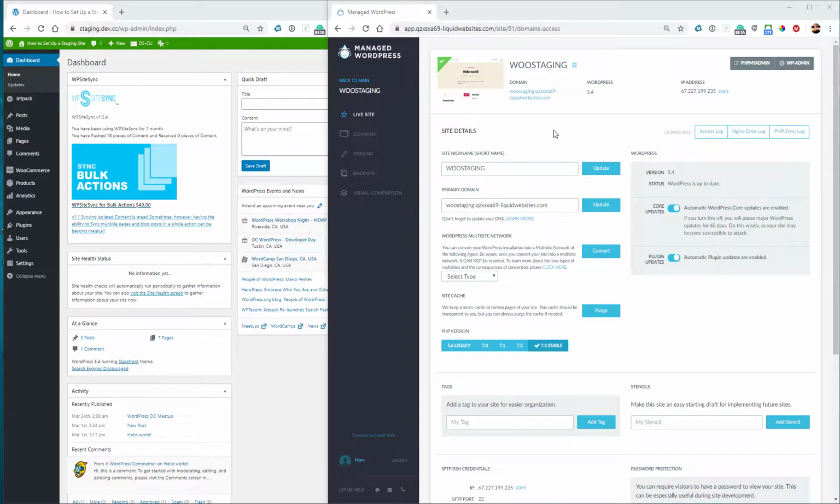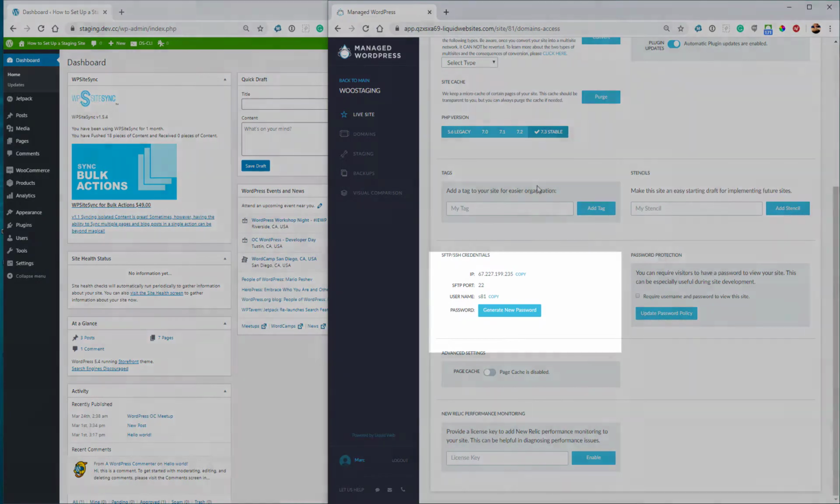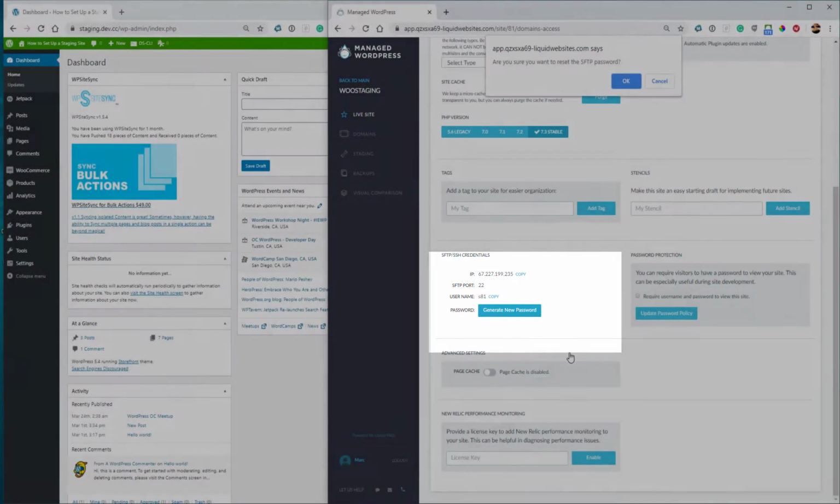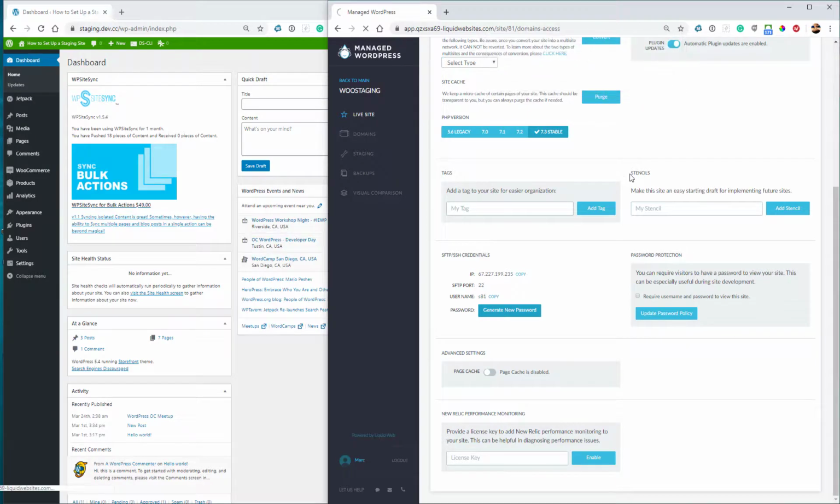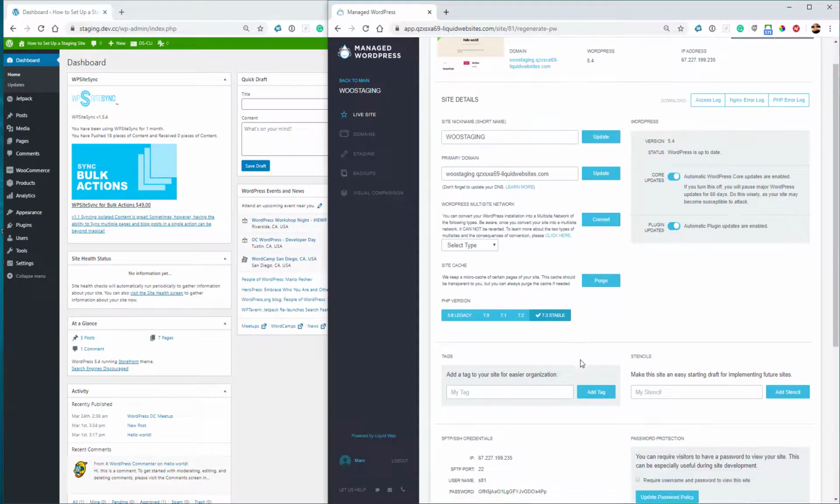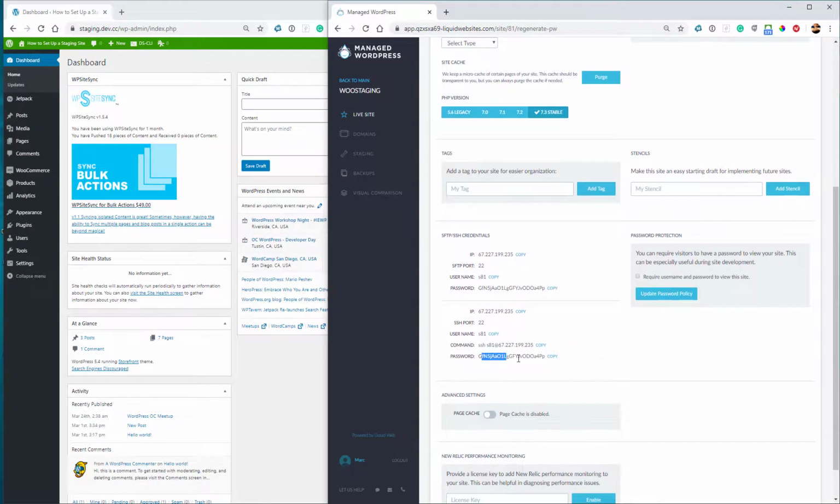In order to find our SFTP credentials for this site, I am going to scroll down to the SFTP/SSH credentials section of the Liquid Web dashboard. As you can see, we are shown the IP address, secure port, and the username. However, we do need to generate a new password. Once the Generate New Password button is clicked, a new secure password will be displayed.